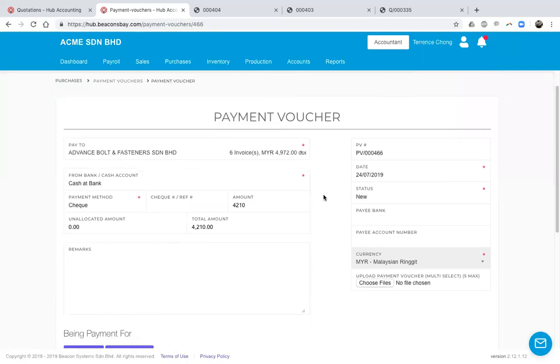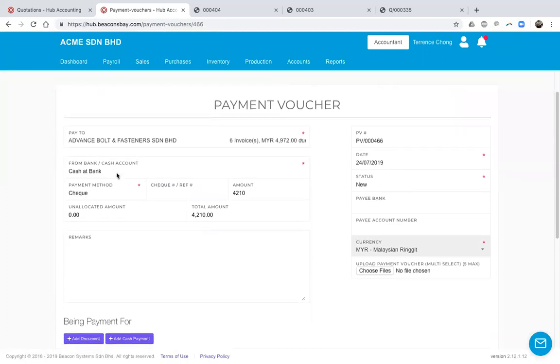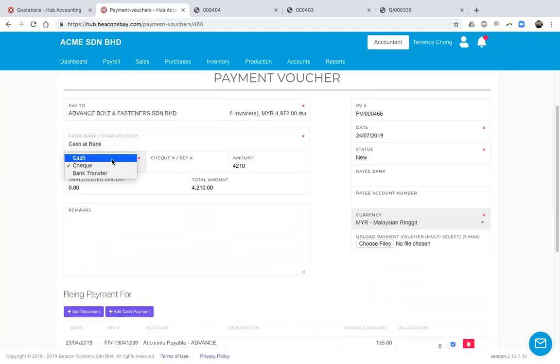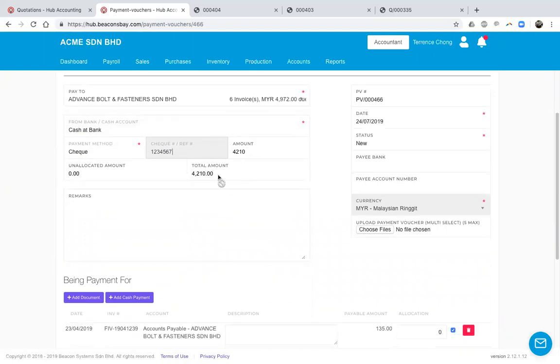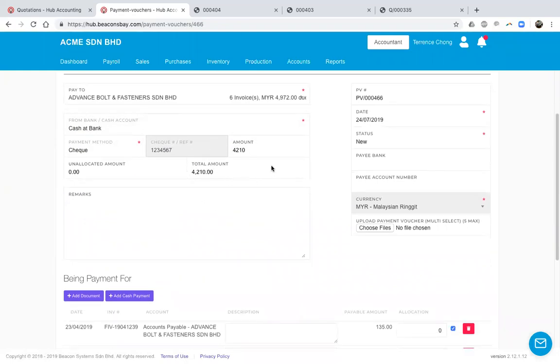This is where you decide how you want to pay. We can choose which account that we want to pay from. Generally, it will always be your bank account, cash at bank. And the method that we're going to pay is cash, check, or bank transfer. This time we're going to choose check. We can key in the check number that we issued just for our records. The amount here we don't have to do anything. We just leave it there because that's the total amount that we're going to pay out today.